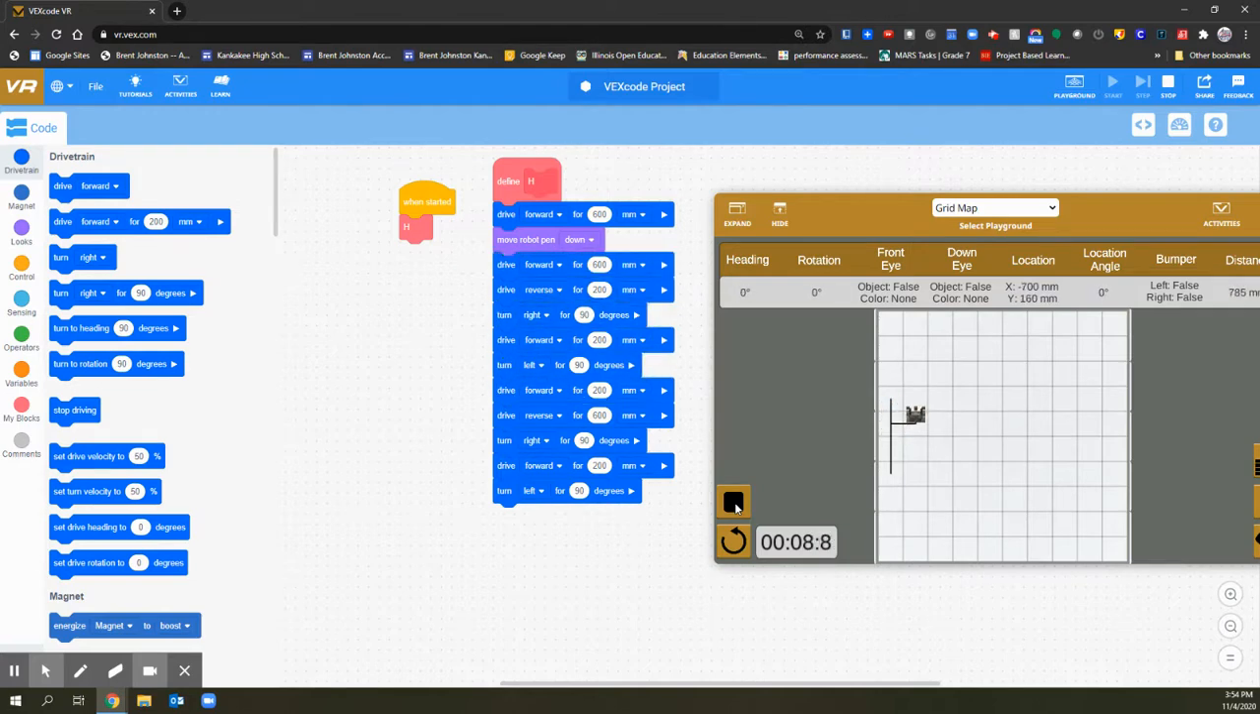There's one thing I forgot to do, though. I forgot to pick up my pen, so it's actually going to draw a pen mark over there.